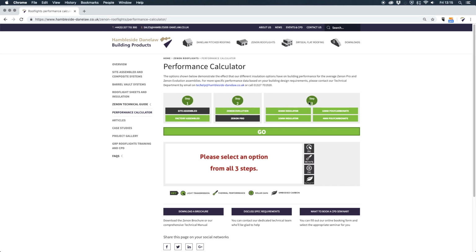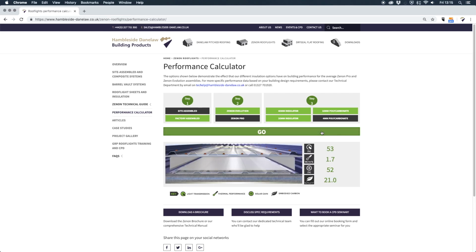Step 3, choose the insulation component. For now, we'll start with 4mm twin-walled polycarbonate because that gives us the baseline U value required by the regulations. Now when we click on the Go button, the calculator is going to show us the percentage of light transmission, the thermal performance or U value, the total solar gain or G value, and the embodied carbon contained in this particular build-up. Let's click on Go and here's what we get.